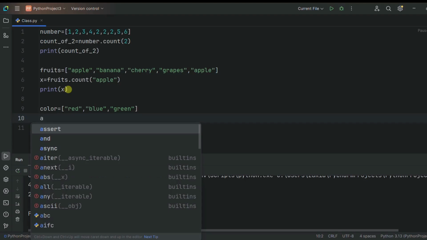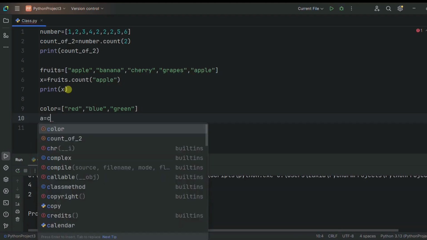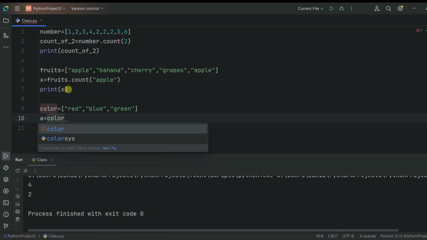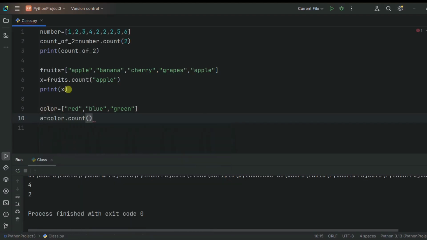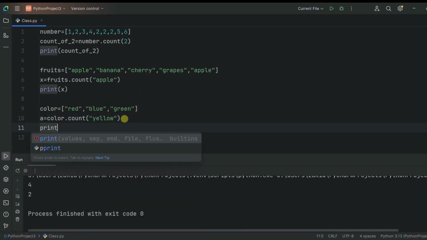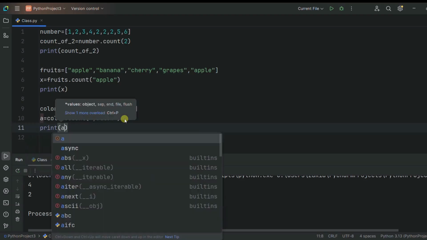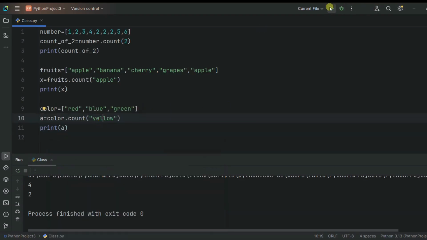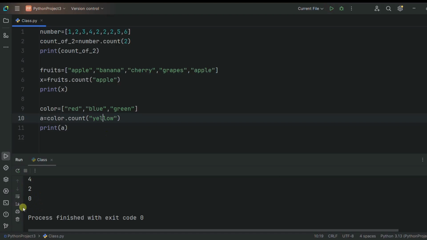So now I will take a variable a and I will write my variable color dot function name count. At this time, I want to check yellow. Can you see there is no yellow in my list? So in this case, when we have no element inside the list, then it will display 0. Let me click on this run button. You will see that it displays 0. It means if the element doesn't exist in the list, the method returns 0. So this was the count method.